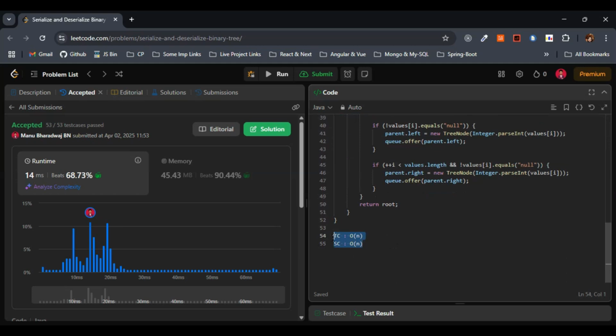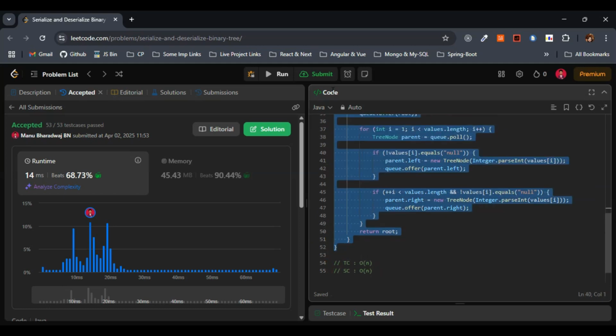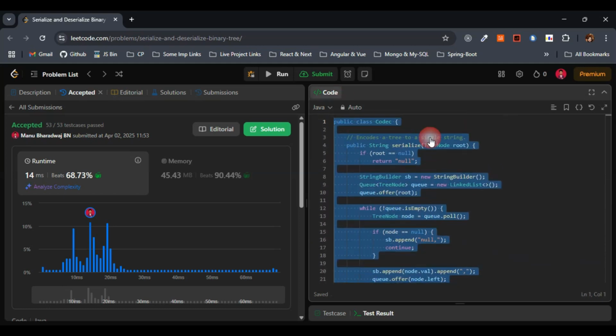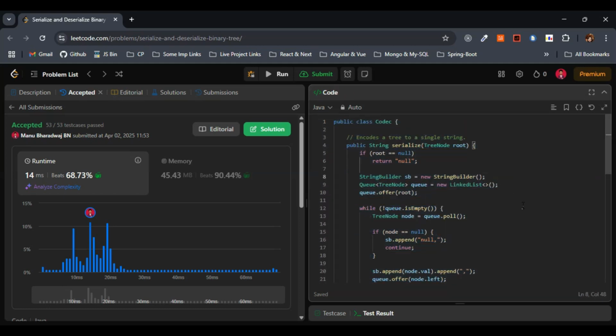So the time complexity and the space complexity for the code that we have written is O(n) in this case. I hope the complexities are completely clear, and I hope the code that we have written is completely clear as well.